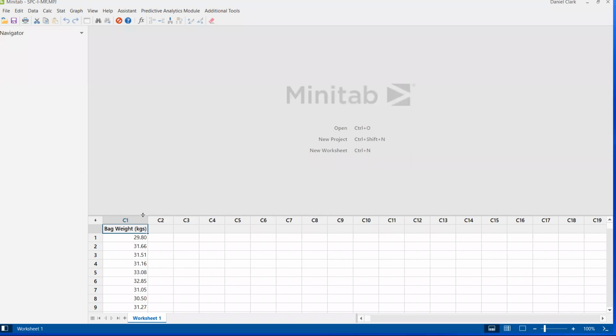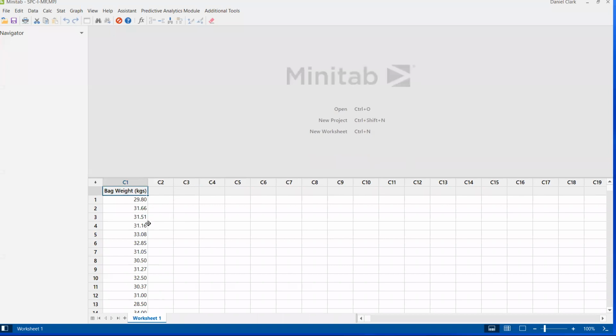This data represents bag weights in kilograms. You can see there's 30 rows of data. You can see that each value seems to be fairly unique, but they span a range of data. So I'm going to do a couple of things.